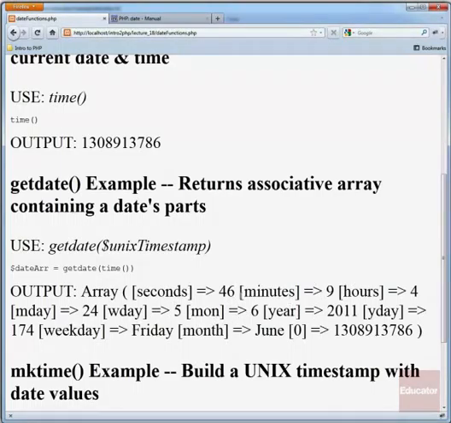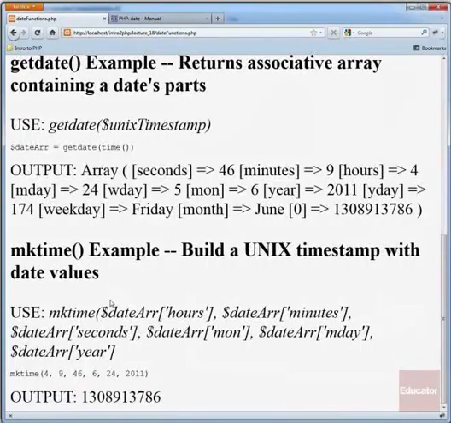So you can see that when this getDate function was called, the hour was 4, the minutes were 9, and the seconds were 46 seconds. And then you can also see that it was, excuse me, June 24th, 2011.